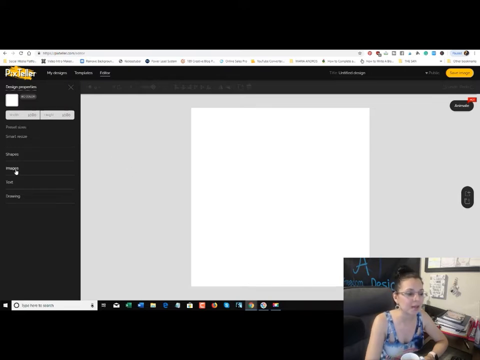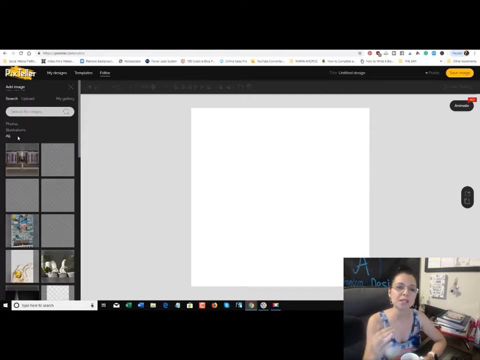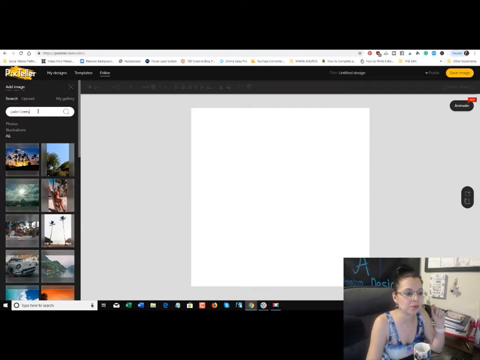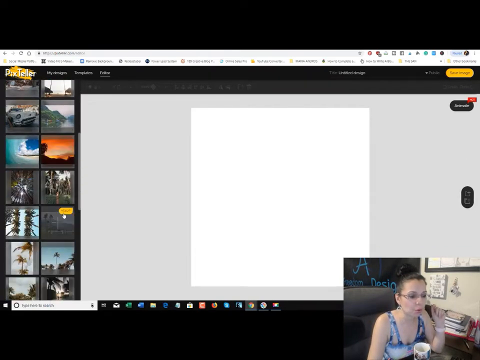Right here towards the left, you're going to select images, and this button here that says add image is where you click and select so that you can access the gallery of all the images that's available to you. So let's say, for example, we need to pick an image to work with. So let's say I want to work with palm trees. I like palm trees, so let's go ahead and do that. And we're going to search through all these images.